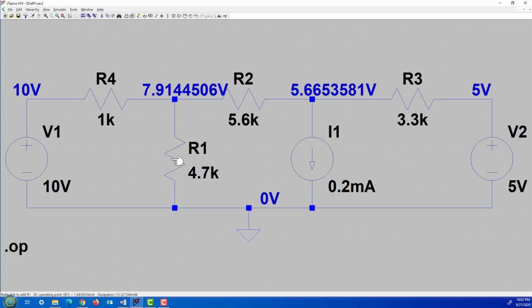Go on another resistor, okay? Dissipation is now 13.33 milliwatts, okay? Anytime you go on the resistor, the dissipation will be positive, for sure. Now, when you hover over the sources, the voltage sources and the current sources, they may be positive, they may be negative, right?